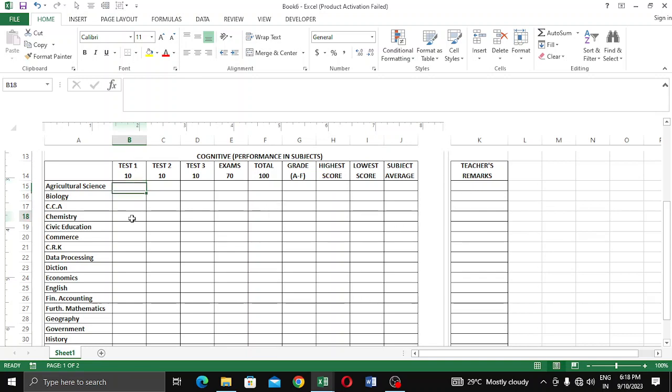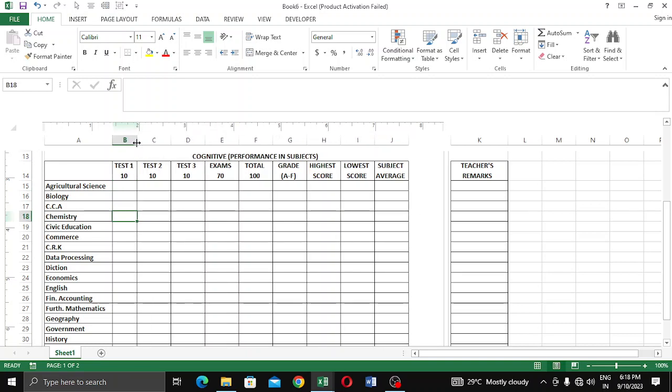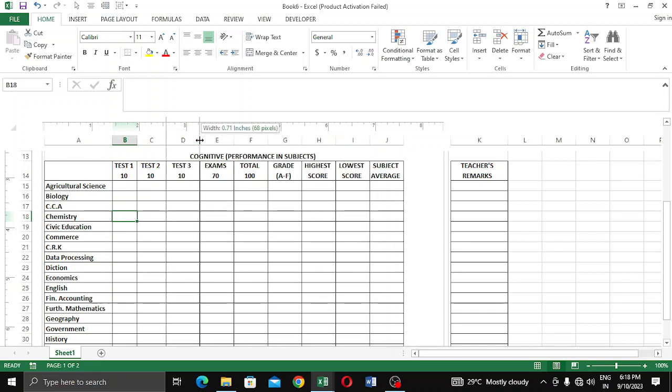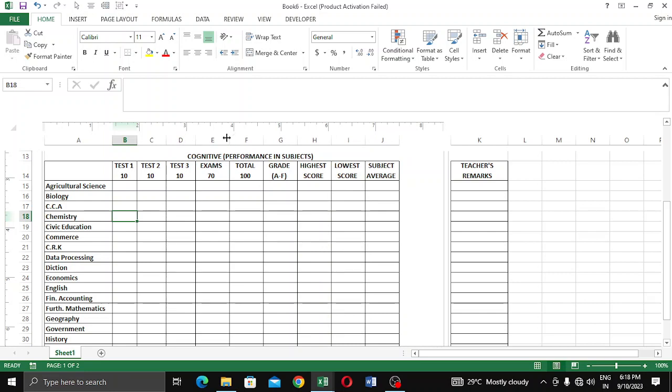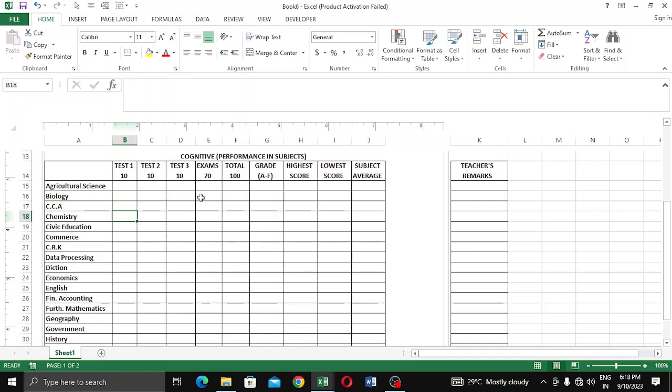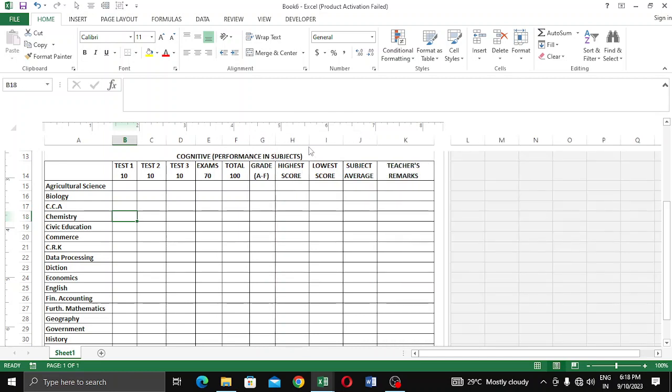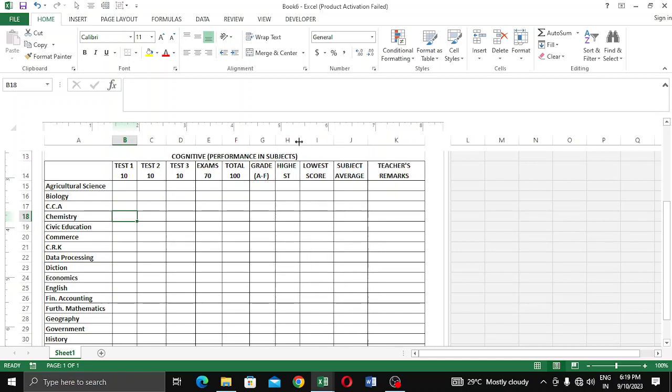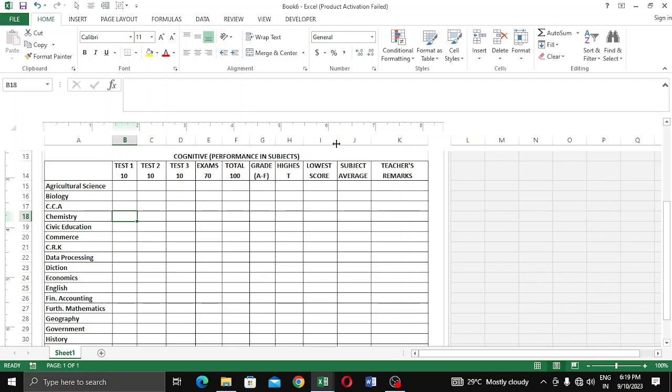So from here, I'm going to drag this cell a bit. I'm going to drag this one too. I'm going to drag this too. I'm going to drag this also. Now, this total, most likely a child is going to score over 100. So we're going to make it a bit bigger. I'm still going to reduce these ones. This grade, all we have is just A, B, C, D, E, F. So we can shrink it. Higher score, a child might have 100. So we leave it at this. Then lower score too.